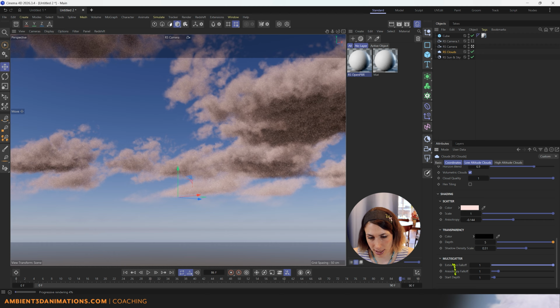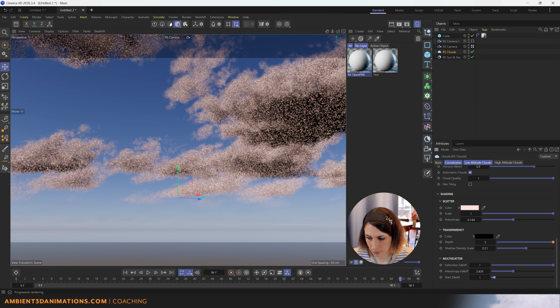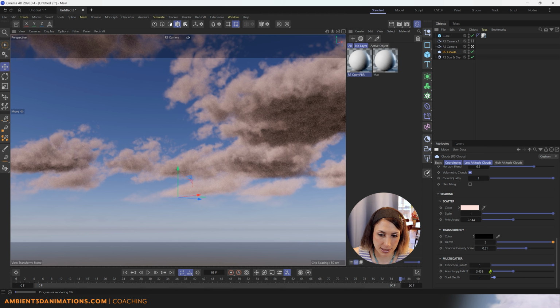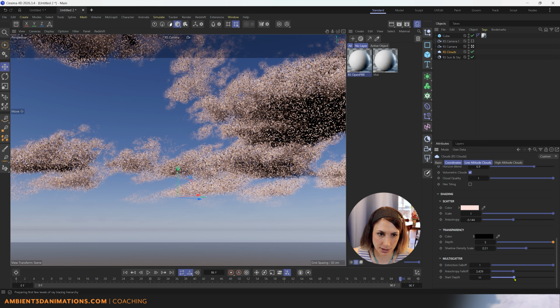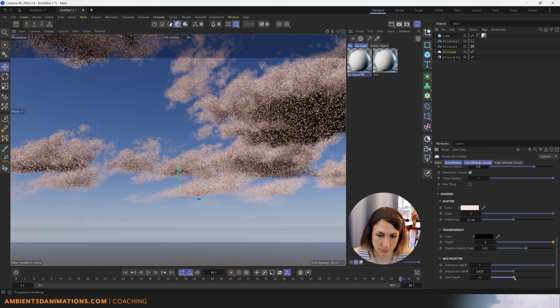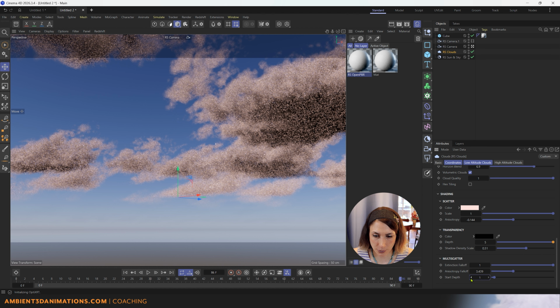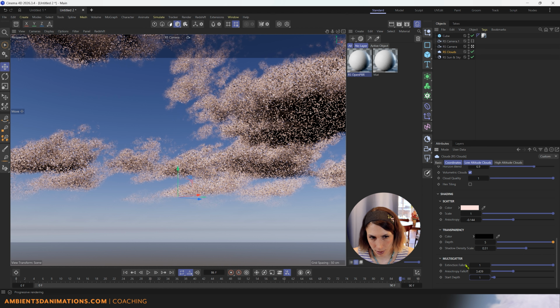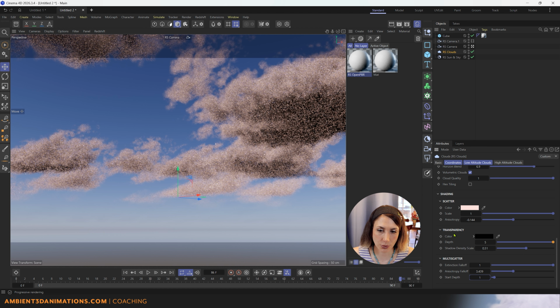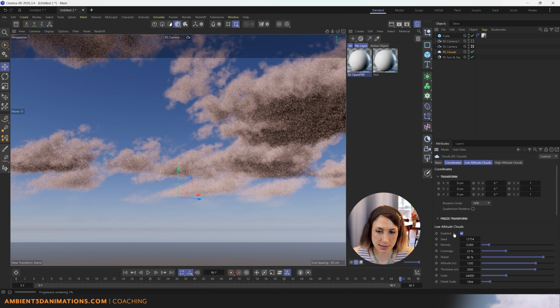For the multi-scatter, and then the start depth. The start depth is on what bounce in the cloud you would like the multi-scatter to start having its effect. By default, it starts at 1. And I don't see the need to change that too often, but just so that you know what that is.